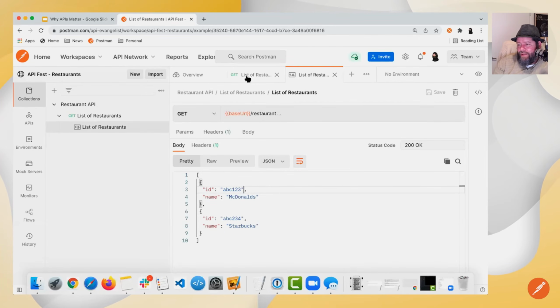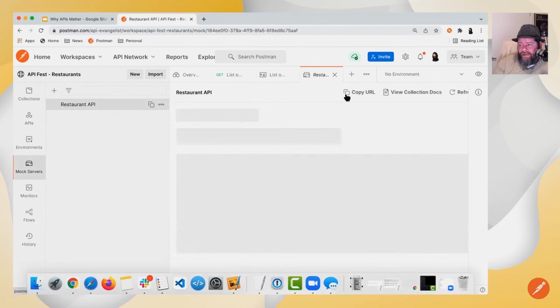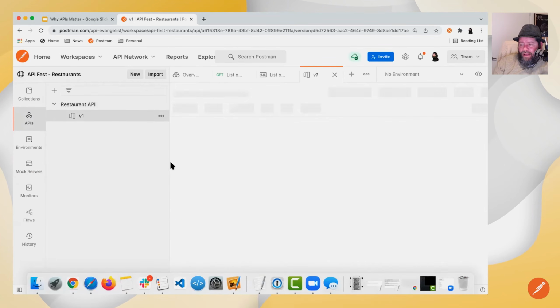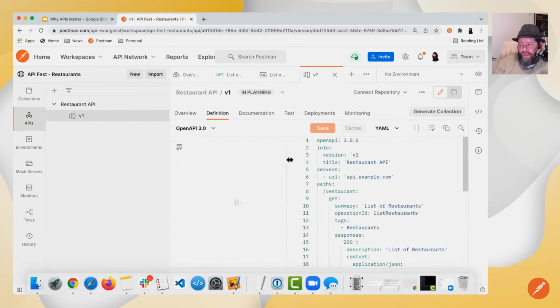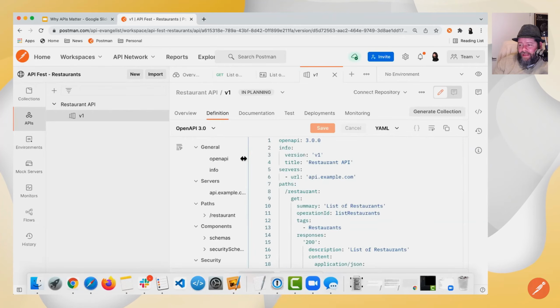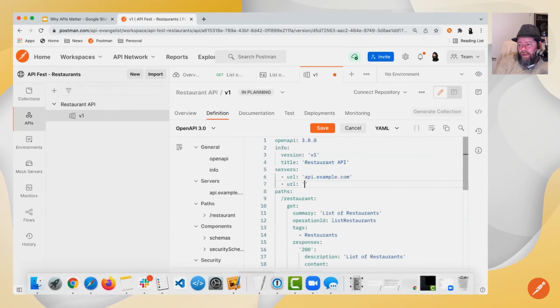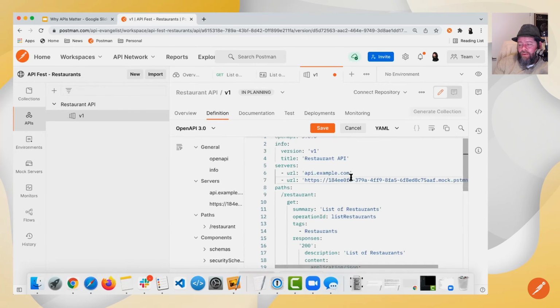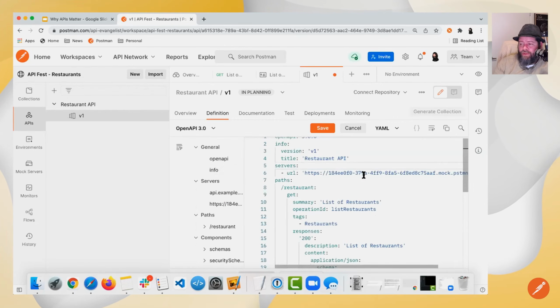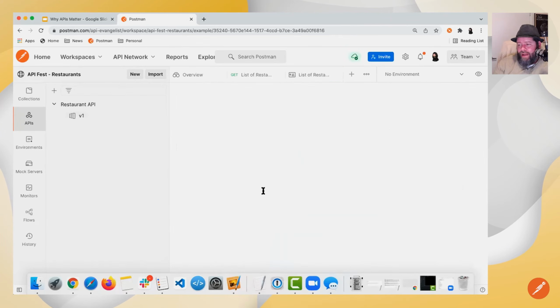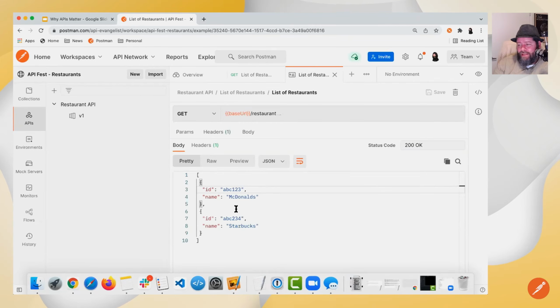So if you had, back in your API, if I had grabbed my mock server, I'm going back to my mock server, copy URL, I go back to my API. You can put this in your definition. So you can have different servers. You can have more than one server. So we can put our mock in there as well as our example one, or we could remove the example one and just put the mock in here. But we didn't know this before we generated it. It generated the mock server for us. So now we put it back into our definition and we're able to use it.